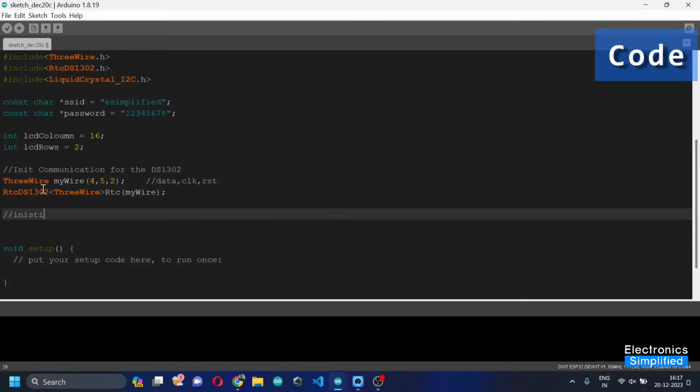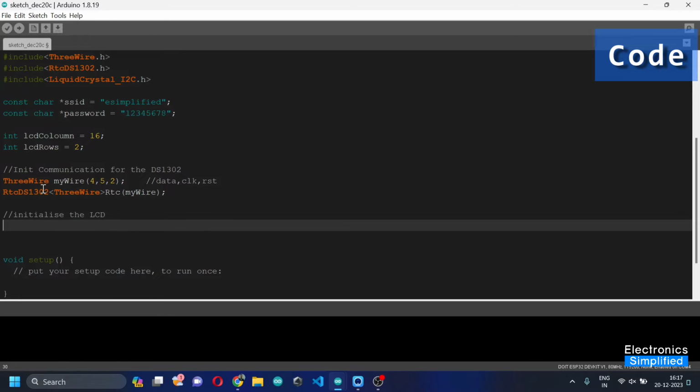I'm going to initialize the LCD now. So for that we need to get the object LiquidCrystal_I2C, and we need to write the address.